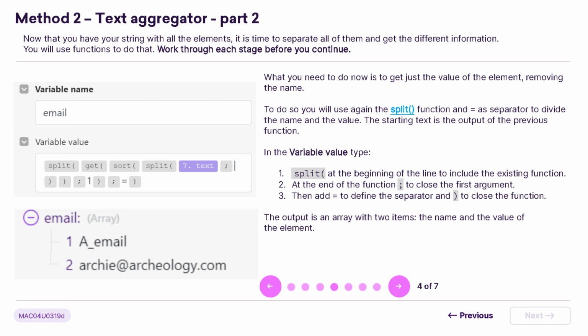Within these parentheses, you'll specify the equal sign as the separator between the name and the value, allowing us to isolate them into an array. The result? You get a tidy array composed of two elements, the first being the name and the second the desired value. This approach streamlines data handling, making it easier to work with just the information you need. Stay tuned for how we efficiently retrieve this value in the next steps.